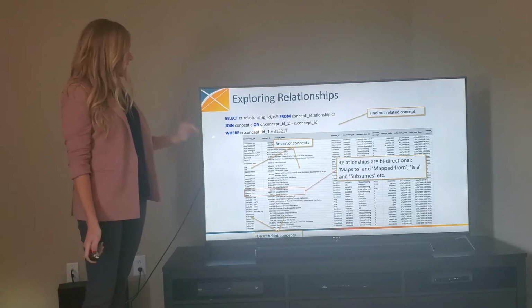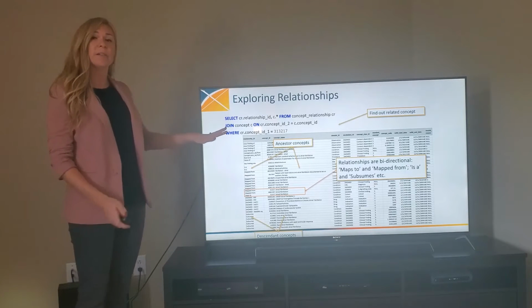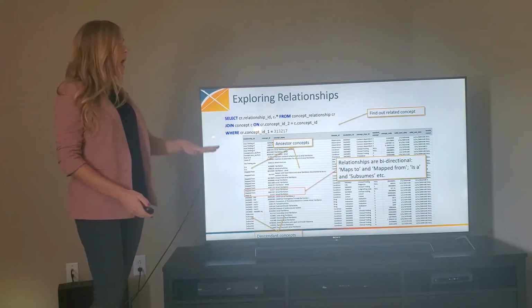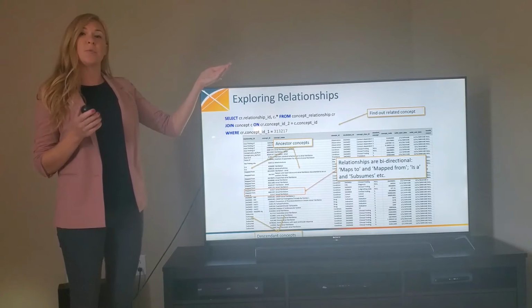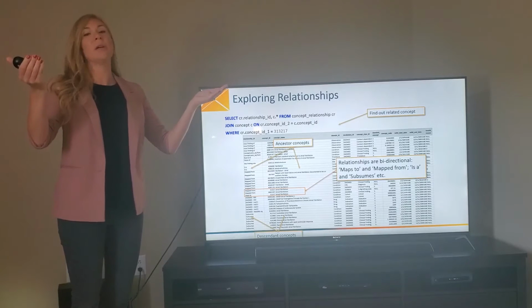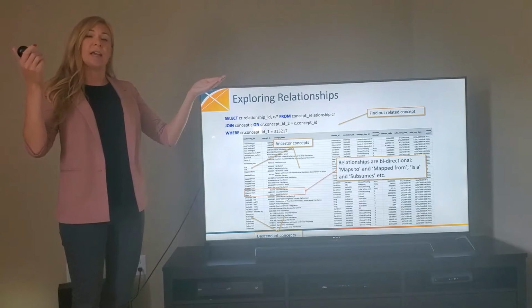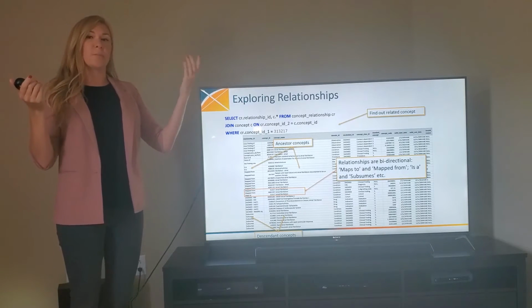So we have is-a and subsumes, which shows our ancestors and our descendant concepts, and we have map to and map from. So map to would take you from concept 1, map to concept 2, and then map from would do the reverse and take concept 2 is mapped from concept 1.